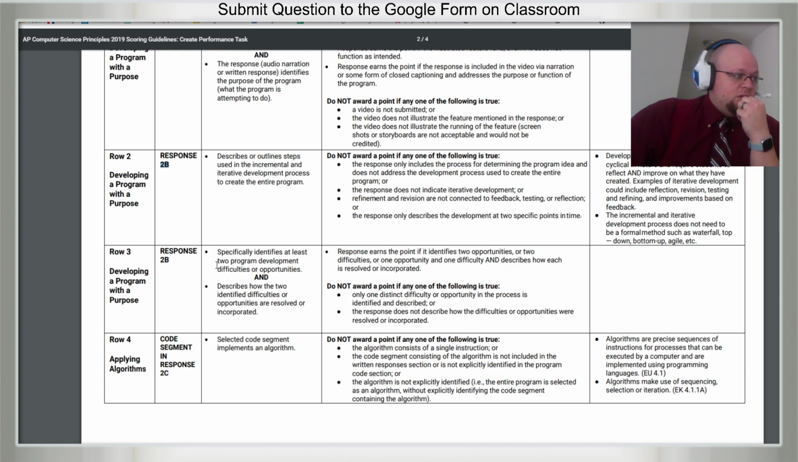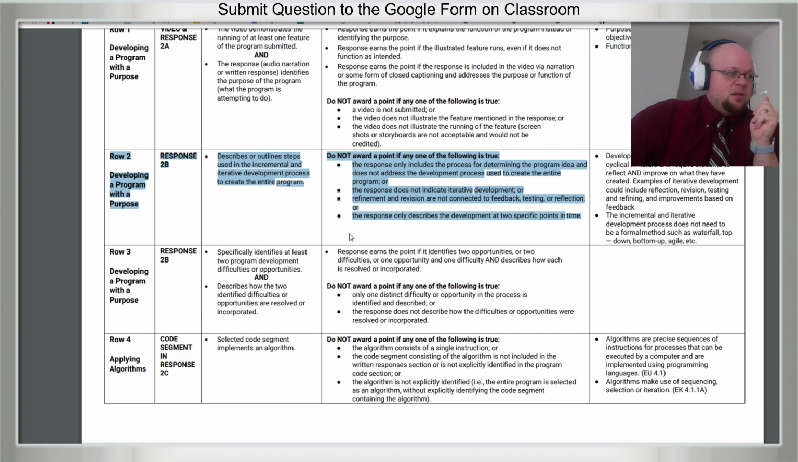Specifically identifies at least 2. This seems kind of repetitive. I suppose this is just a more specific one where if you do everything here for row 3, you will have done everything for row 2. And I think it's just a way of striating the points so that they can make the second written response worth 2 points.